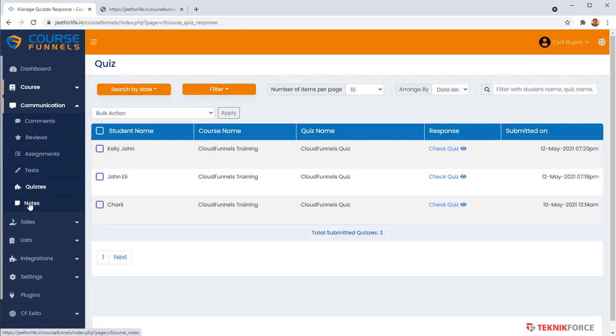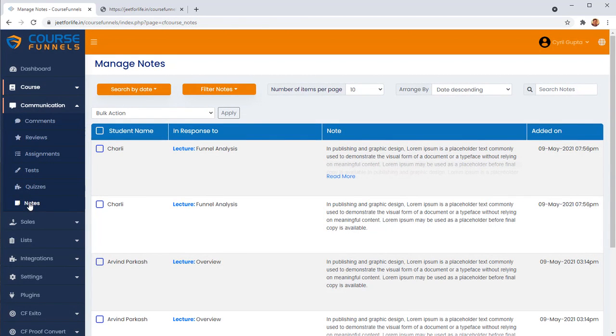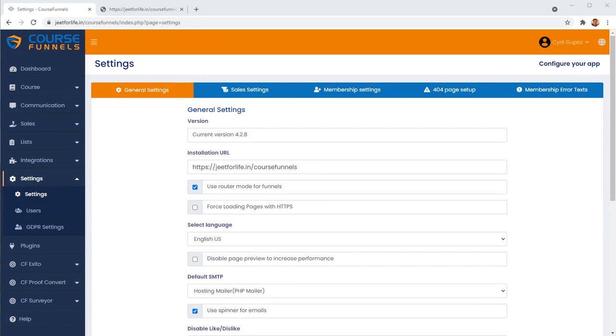It's got notes too. Notes is, your students have the capability to write a note below every lesson. They can write a note highlighting something that they've learned and keep that note as something that they can refer back to. And you have the capability to view every note. And if you want to delete something, you can do that too. So this is going to be a pretty detailed demo. I will try to show you all the highlights of CourseFunnels.